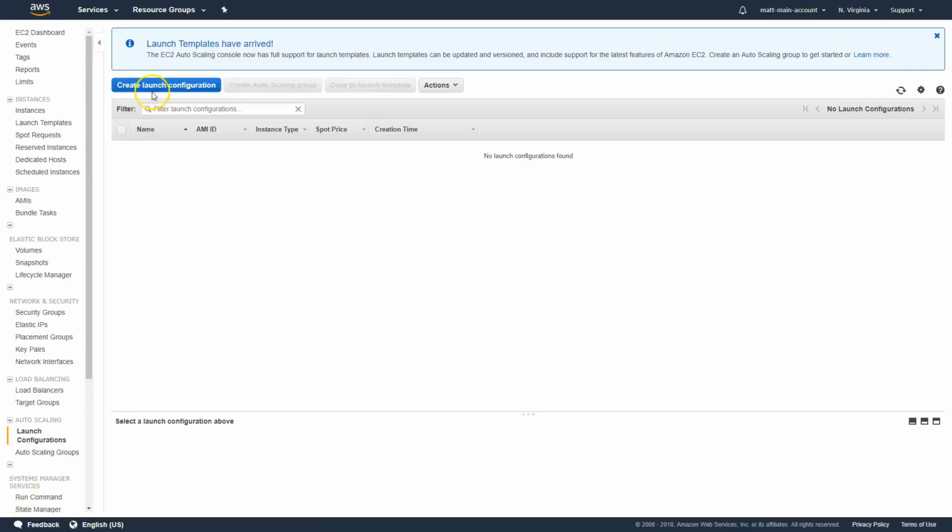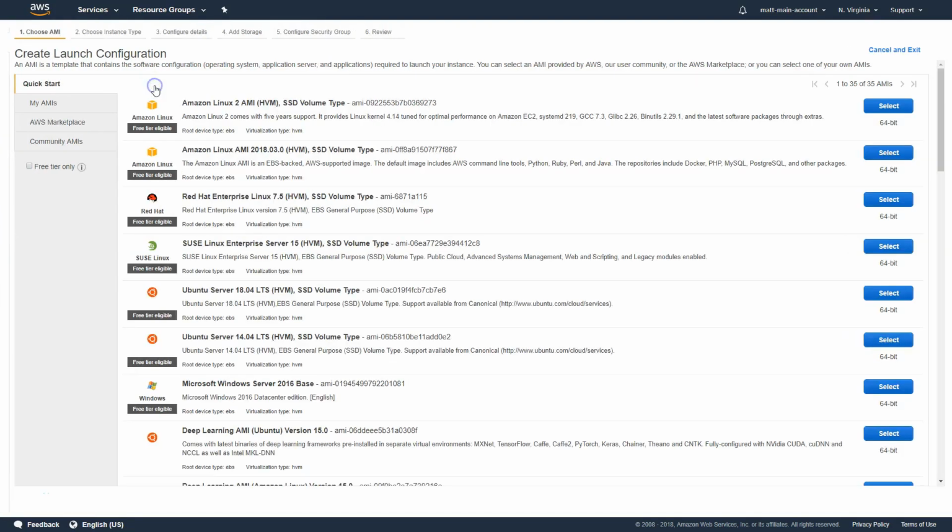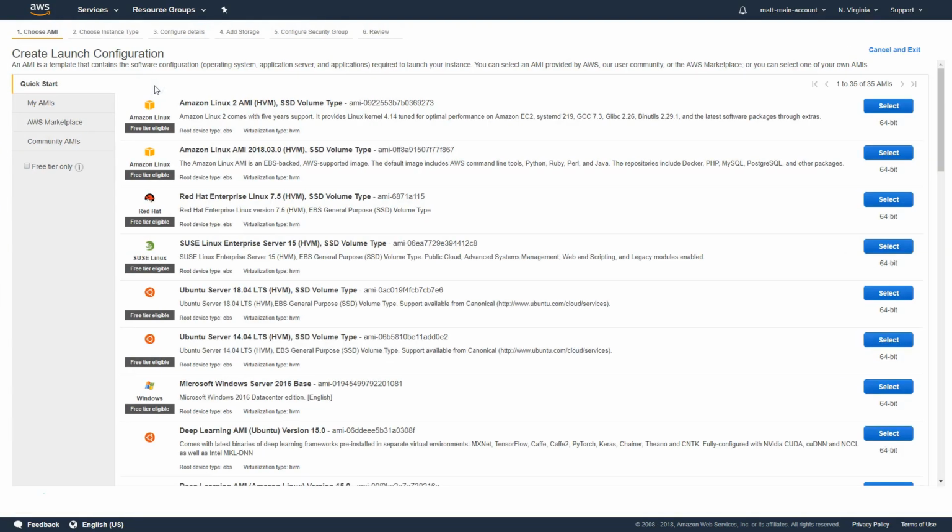And when you hit the Create Launch Configuration button here at the top, you'll notice right off the bat that this page looks really familiar, and that's because you have been here before. So creating a launch configuration looks exactly like creating an EC2 instance. The only difference is you're not going to be creating an actual EC2 instance here. You're only creating the configuration that we can use to automatically spin up instances for our auto-scaling group later on.